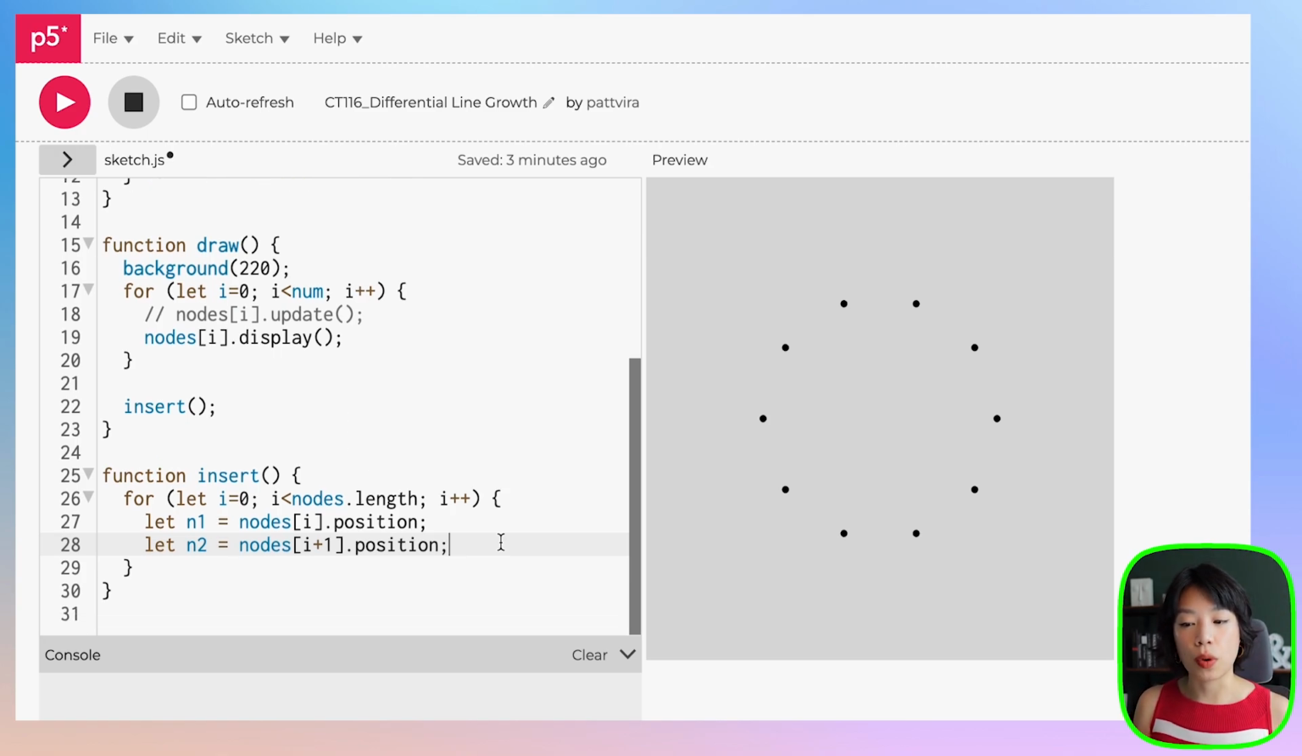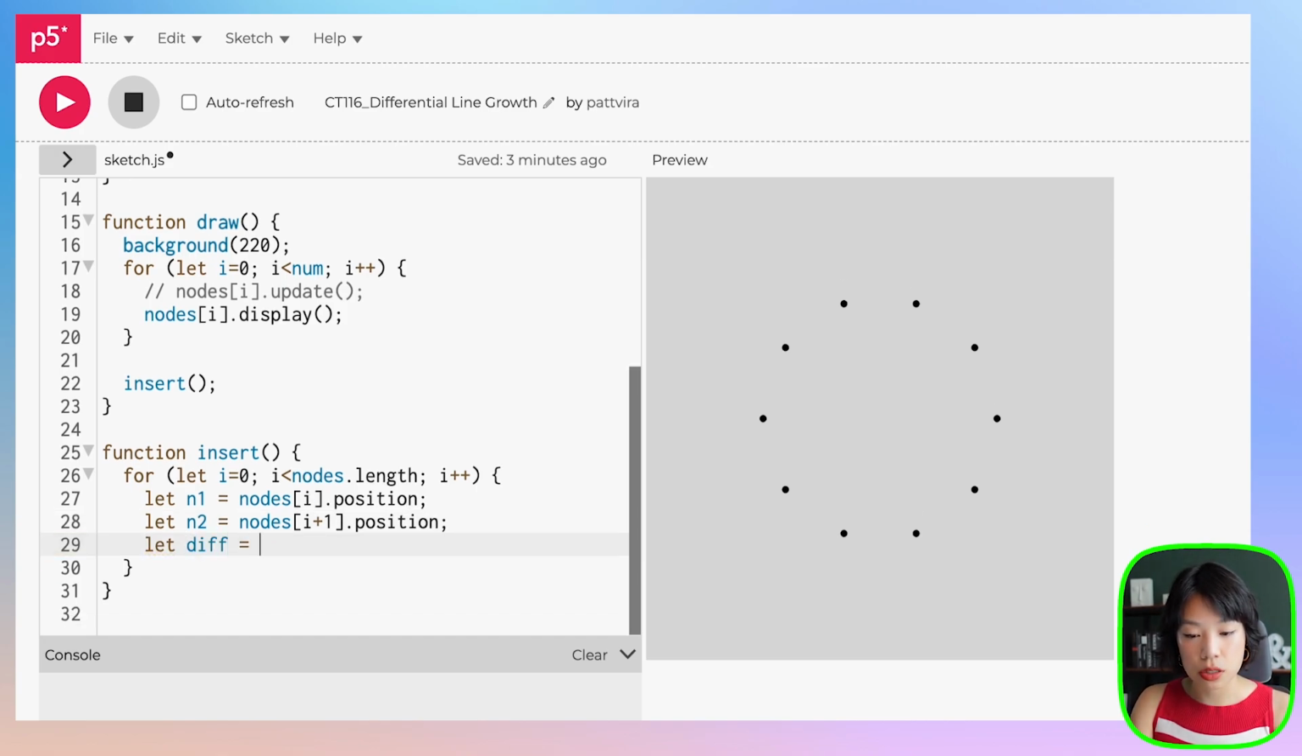All right. And then once we have these two positions, we want to create a new vector. And this vector is basically going to tell us the direction and magnitude between these two vectors, n1 and n2. And we can do that by using vector subtraction. So I'm going to create a new variable called diff. And diff is going to be a totally new vector. So we can use the method called p5.Vector.sub. And this basically allows us to create a new vector by providing two vectors that we want to find the direction and magnitude between.